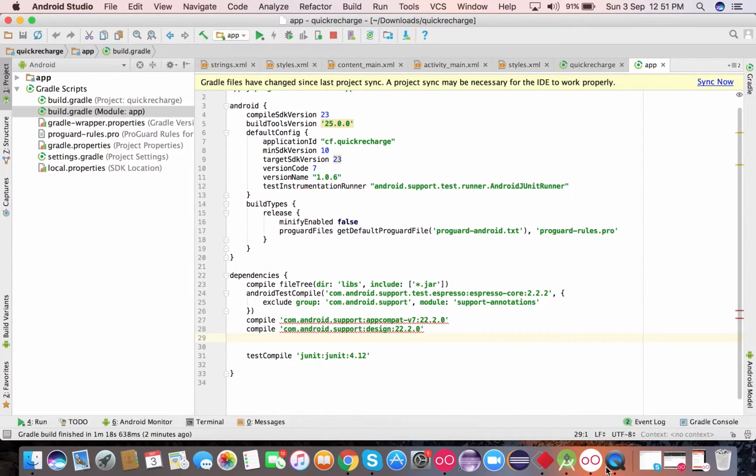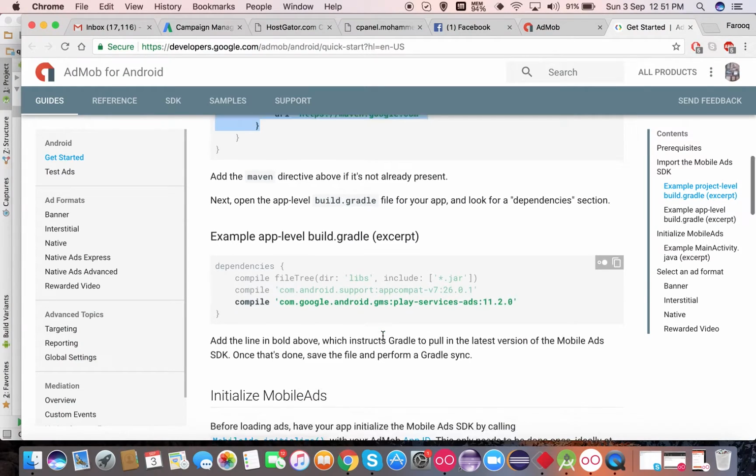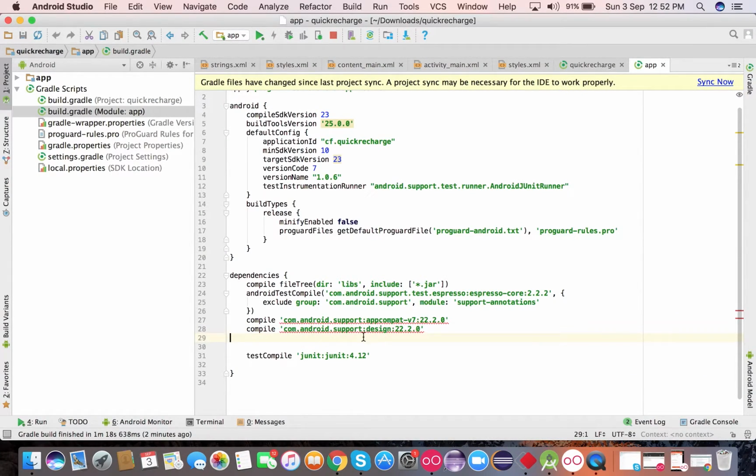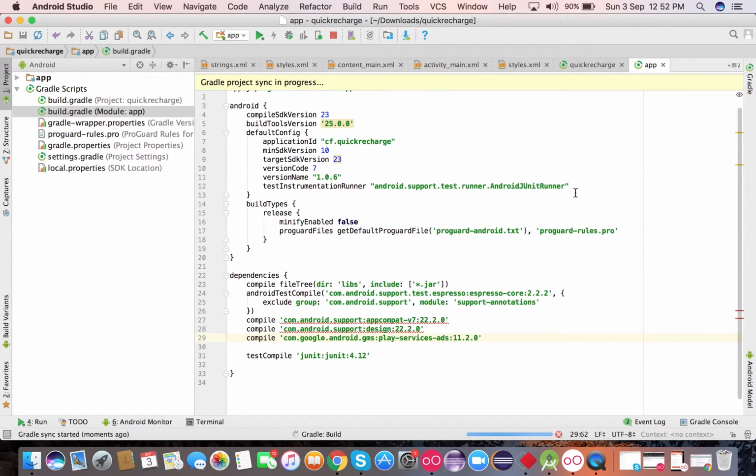and here you need to write the second line of the code which was mentioned here, and add it to this module level Gradle file. Let's sync it. The problem is when we are doing it manually, Gradle is not able to handle it and it's throwing weird kinds of errors.